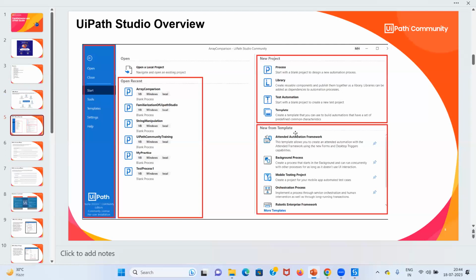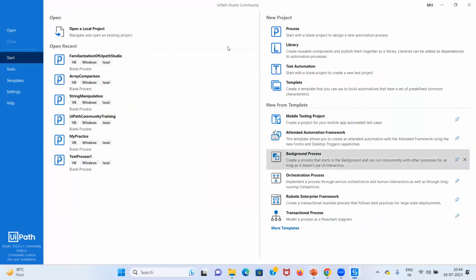Okay, this is UiPath Studio. Let me open UiPath Studio. So this is the UiPath Studio overview. You see the same version; I also have the community version here. So it looks like a community license, correct? We can use that community license for our practice, or as a tool for our learning purposes.